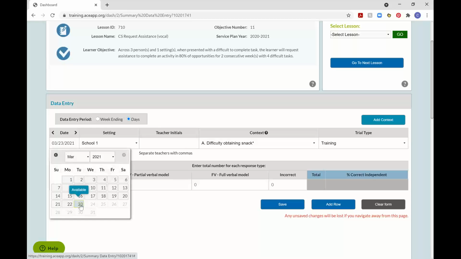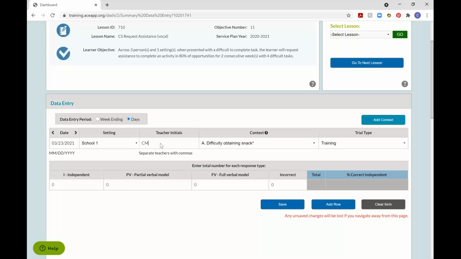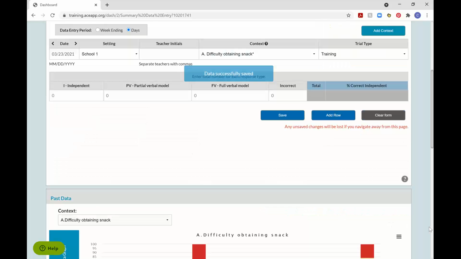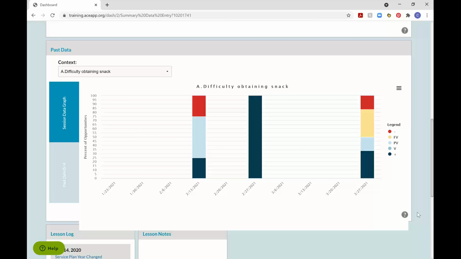I'm going to enter some data that I've collected thus far today. Let's say he was independent in one opportunity and he was incorrect in one opportunity. Hit the save button. You can see the bar changed. Okay, I now have some red on the bar for that incorrect response. I now have a bigger blue area because I had one opportunity that was independent and correct.